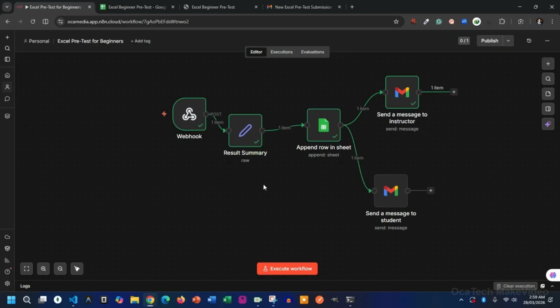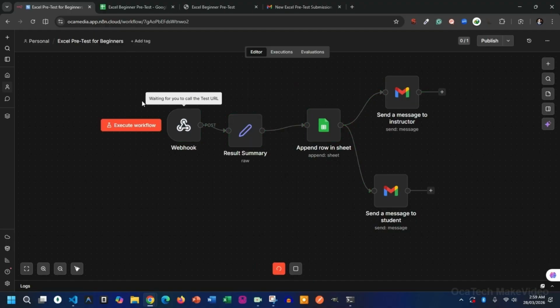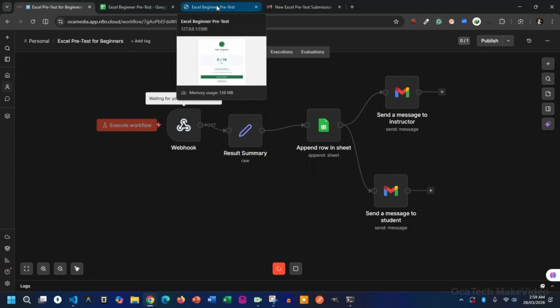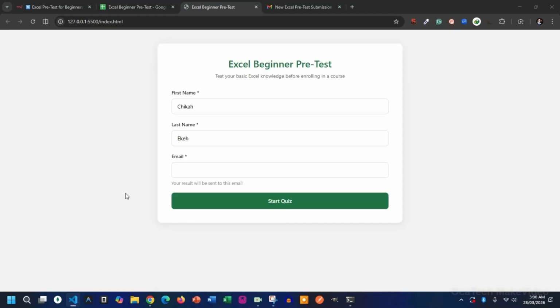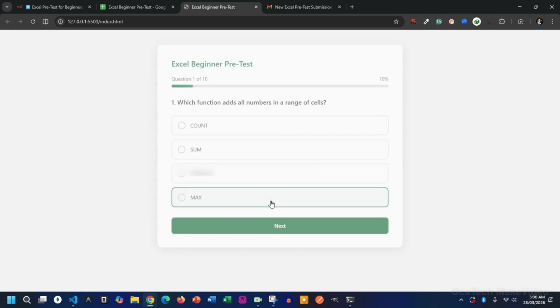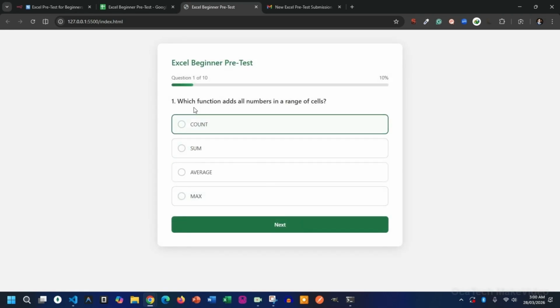Let's test our workflow, guys. I'm going to deselect everything, guys, and select execute workflow. So it is now starting from the beginning, waiting for you to call the test URL. So I'm going to the test again, guys. This time I'm going to take the quiz again. So here I'm going to use a real email for testing, guys. Click start quiz. I'm going to answer this quiz randomly.